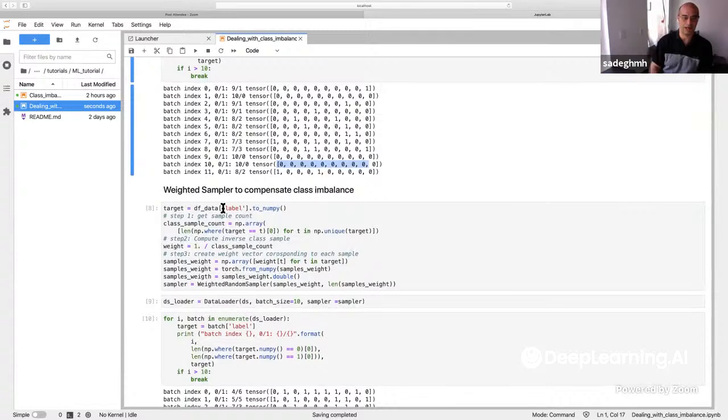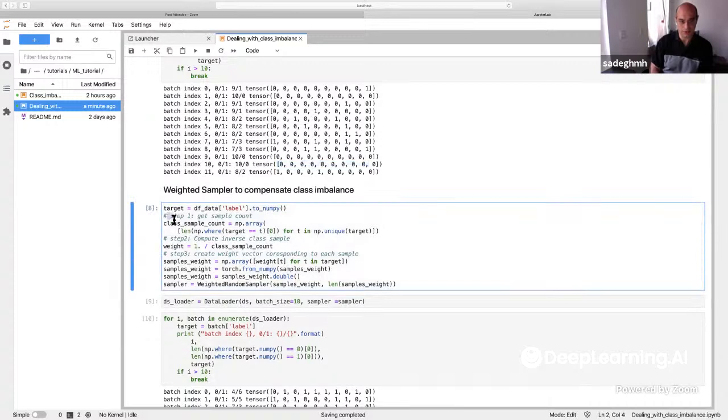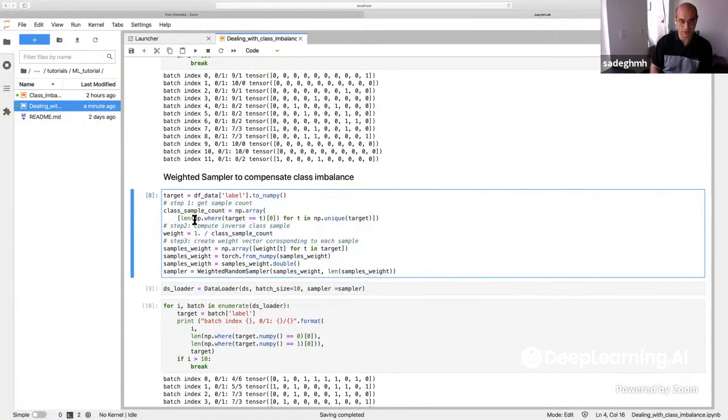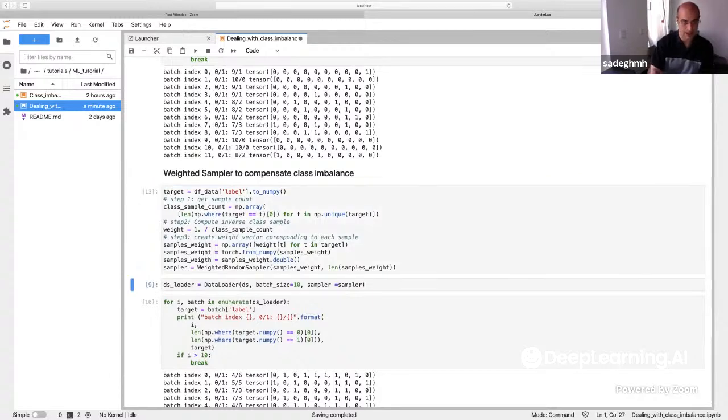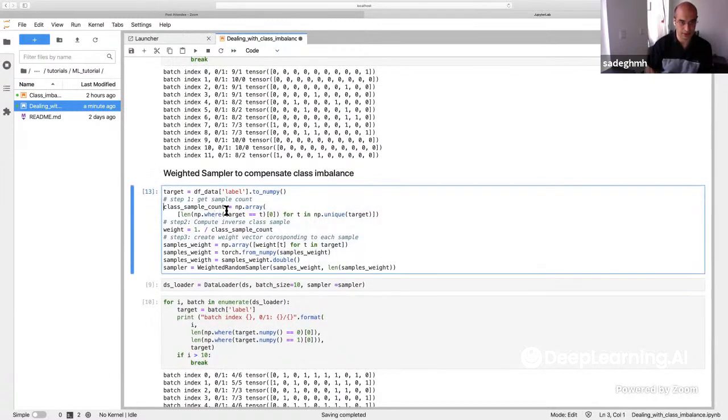To solve this problem, we need to apply a weighted sampler in PyTorch, or we call it oversampling. It's only 3 lines of code. We have 3 steps to deal with that. In the first step, let me run that step by step to show you what is happening here.